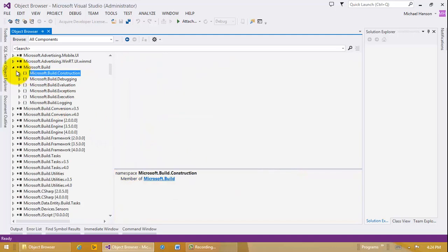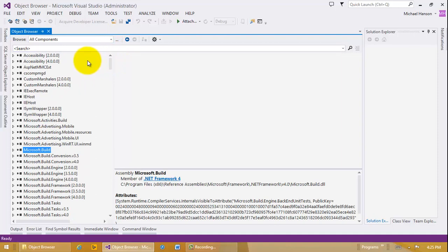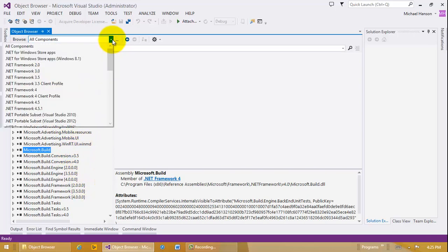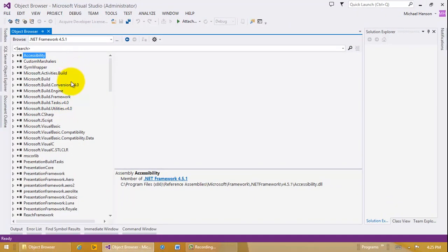Well, I'm going to go ahead and get started with the toolbar. And the first object I'm going to talk about is the browse. And right now, browse says all components. And if you look, you have multiple versions of the same assemblies. Come down here, you have another one, and then you have some more. Well, with the browse, I can limit that scope, and in this case I'm going to select .NET Framework 4.5.1. And as you can see, we don't have duplicate libraries listed anymore.